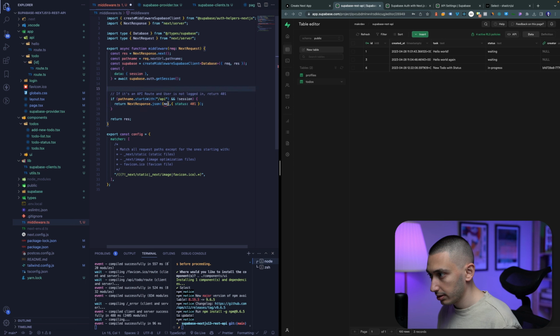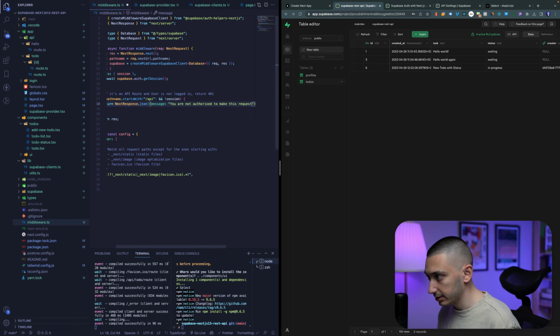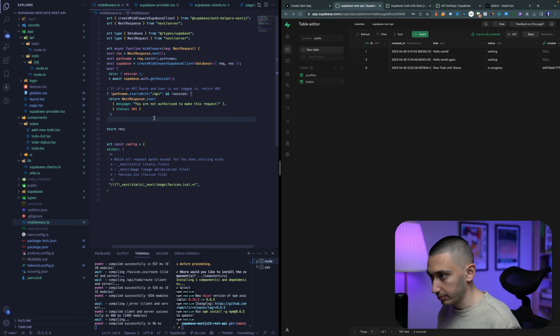JSON and message, you are not authorized to make this request, right? Okay, cool. Now we can delete all logics that we have created before.